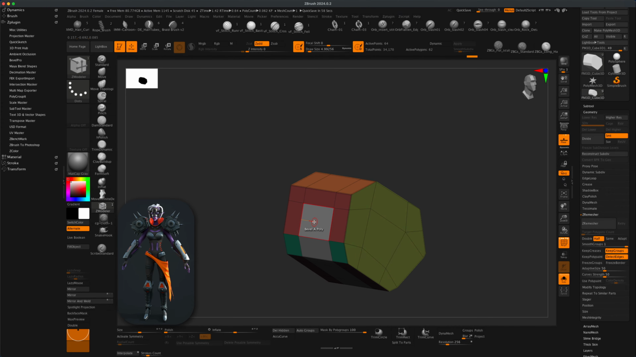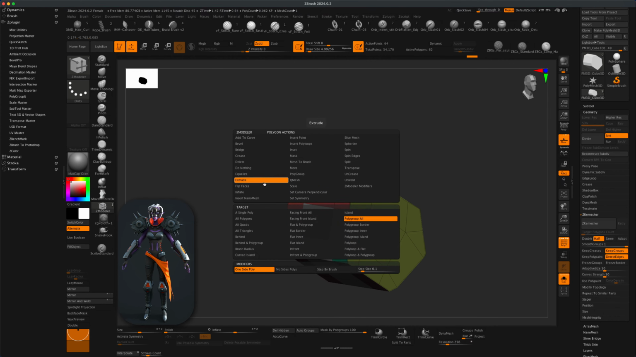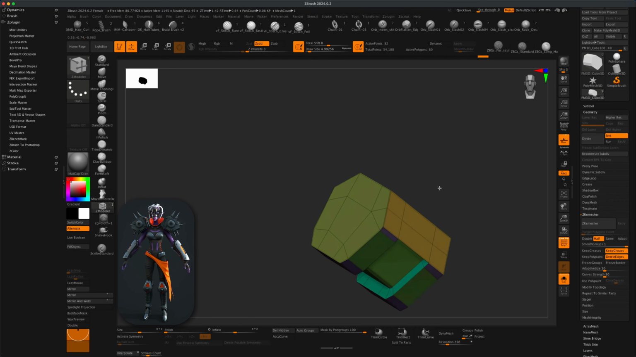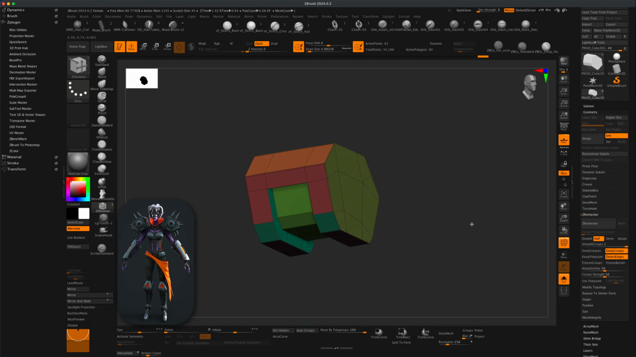So to do that, I can press spacebar, go to extrude. Let's do single poly, right? Because this is a group. And let's just simply push this in. All right, and that's going to be kind of the inside part of our shoulder pad.